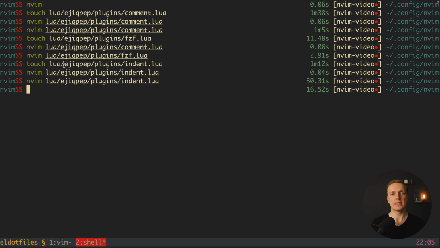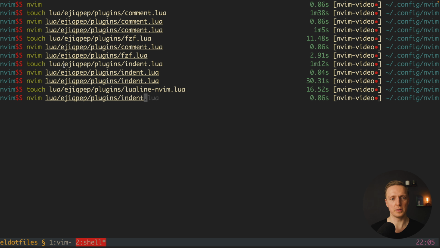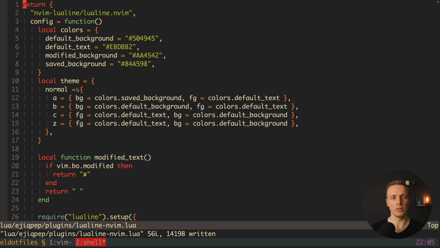The next package is a status line inside Neovim. In order to do that, we need to create a new file. Let's name it lualine-neovim.lua, and now let's open it. And here I pasted the whole configuration.